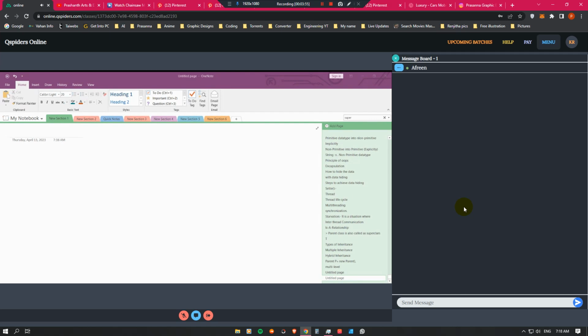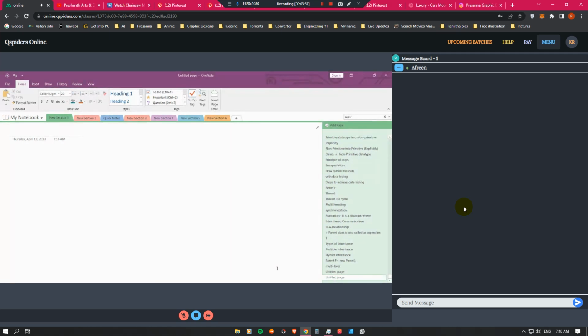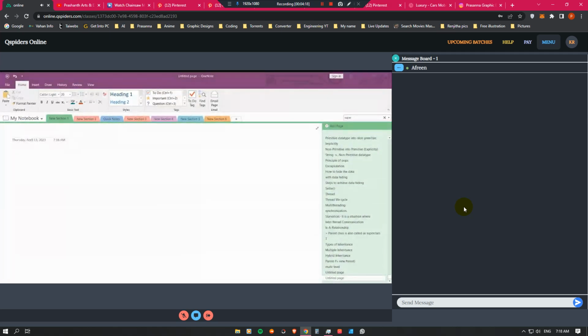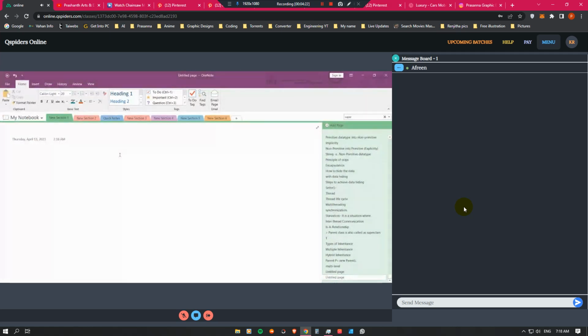What is inheritance? The process of acquiring all the properties from one class to another class is called inheritance. Okay, so everyone you have to answer.